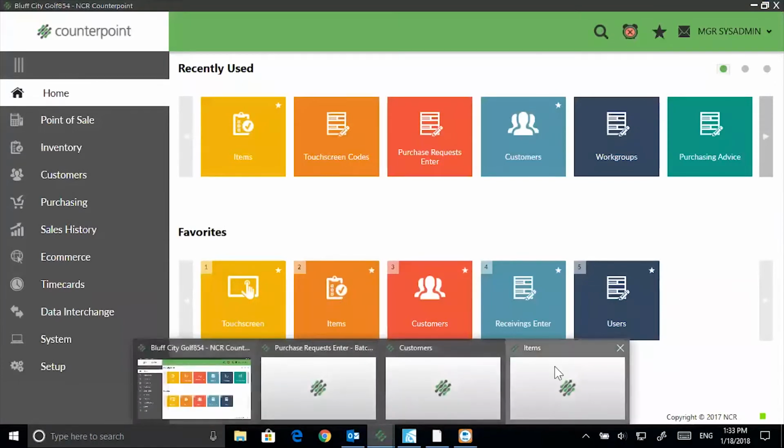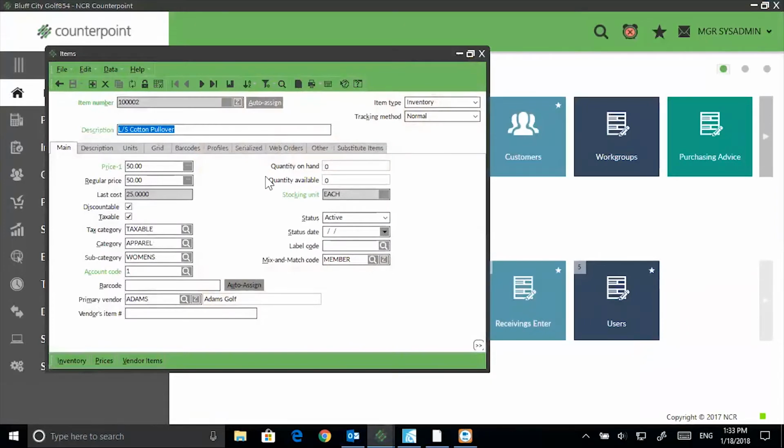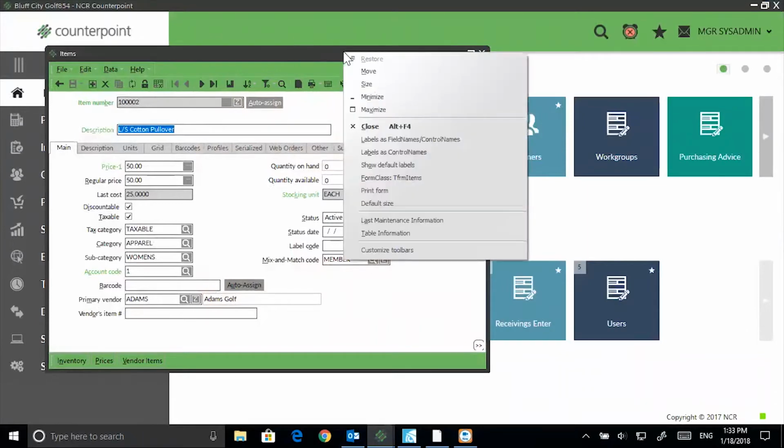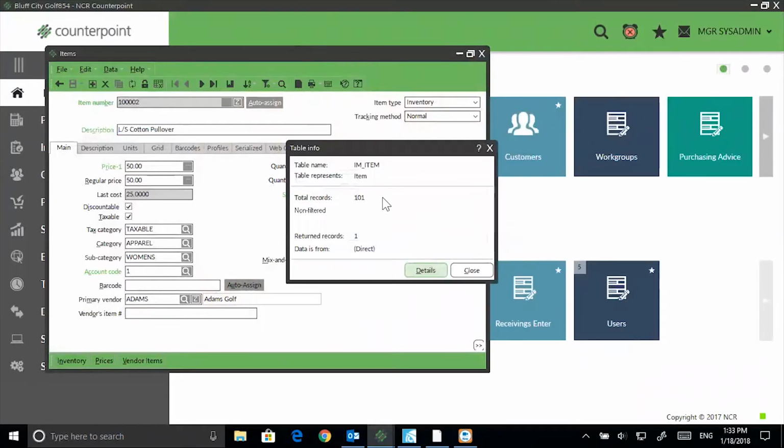And in inventory items, or even in customers, you can be in the single page view, or you can be in the table view. I'm just going to stay in my single page view. So simply right click on the toolbar, you'll get a flyout, go down to table information, and look, I have 101 SKUs in my inventory.